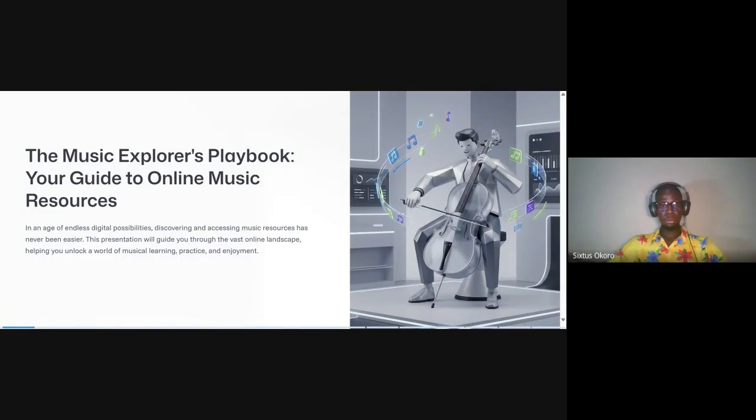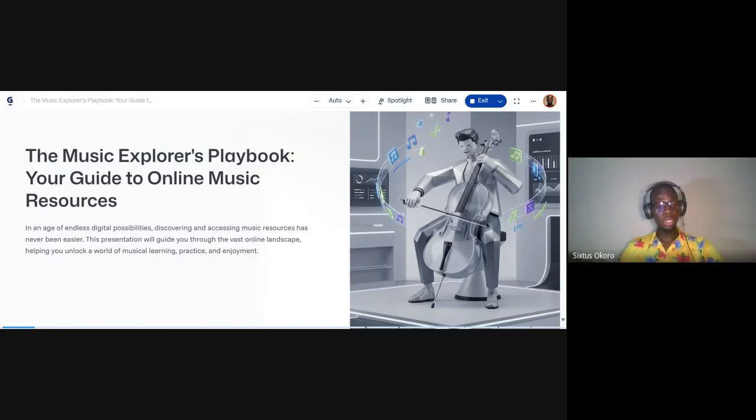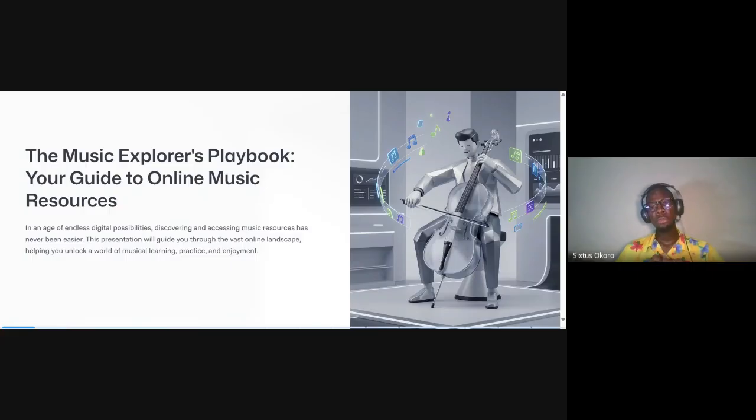Awesome. So, like I said, welcome to this session. In an age of endless digital possibilities, we are currently in what we describe as the AI age, or the future of internet innovation. We have reached the threshold that anything is possible with technology today. Discovering and accessing music resources has never been much easier. It's so much easier today.